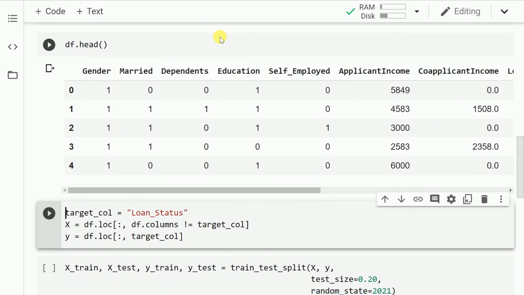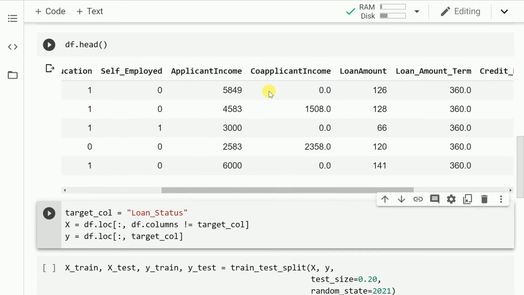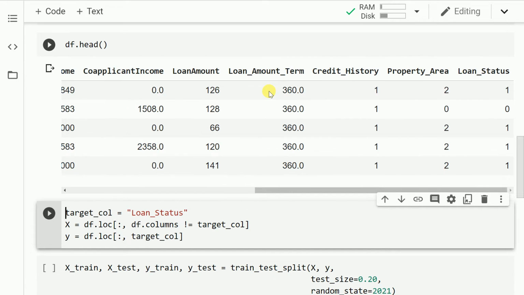So as you can clearly see, I have columns like gender, married, dependents, and so on and so forth. I've already done some pre-processing on this data set, so there are no missing values in the data set. Plus, all the categorical columns have been converted to numeric. This is my target column, which is loan_status. It has two values, 0 and 1. So it's a binary classification problem that I'm trying to solve.